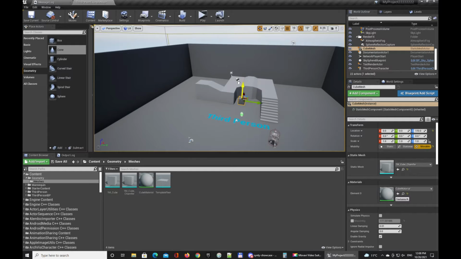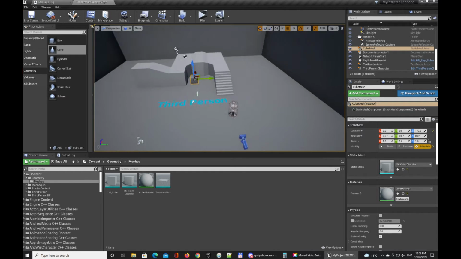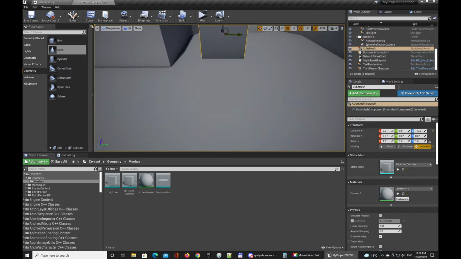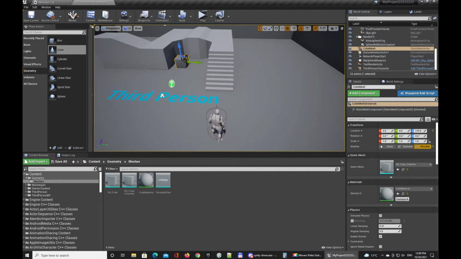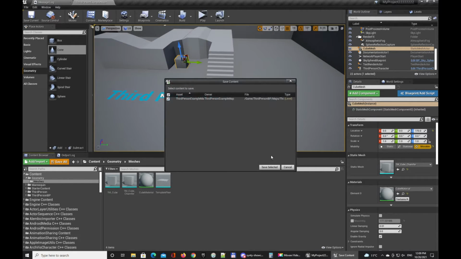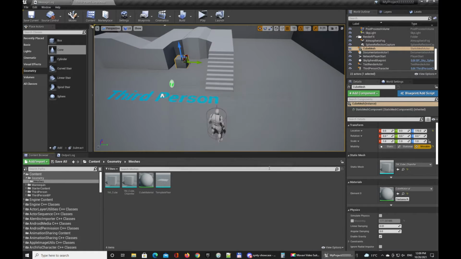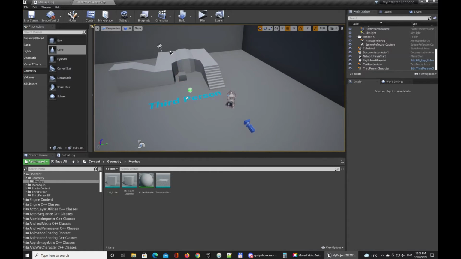Okay, so let's maybe place just this object somewhere here. Okay, great. Let's press Ctrl S or the save all button. Okay, so everything has been saved.